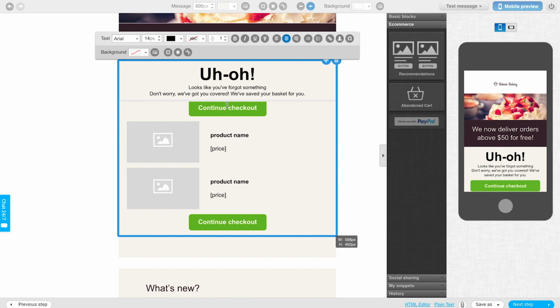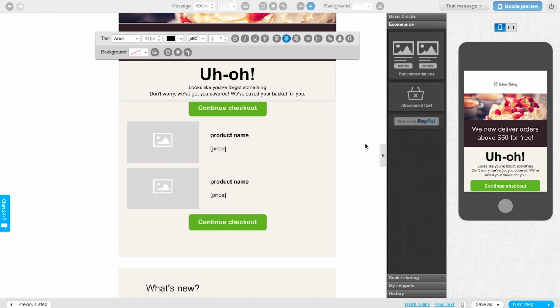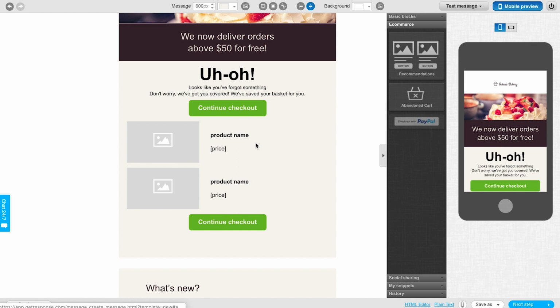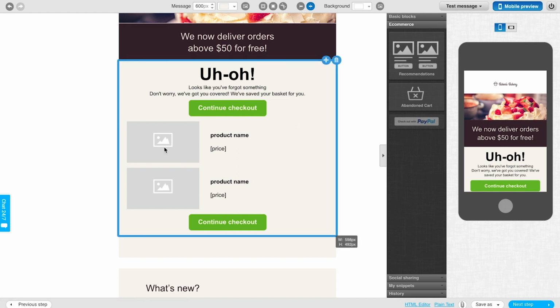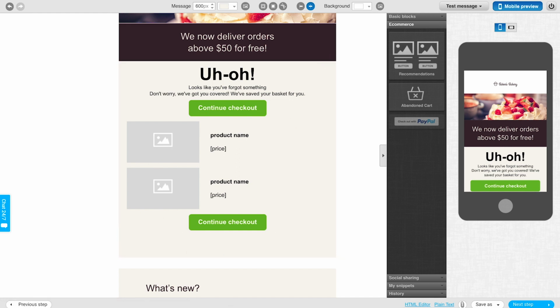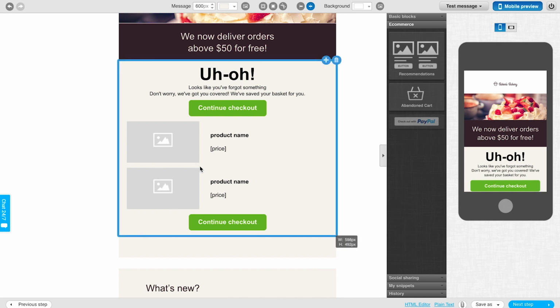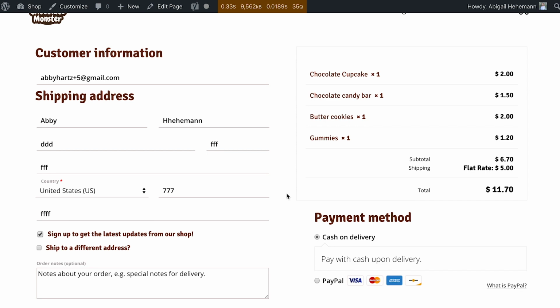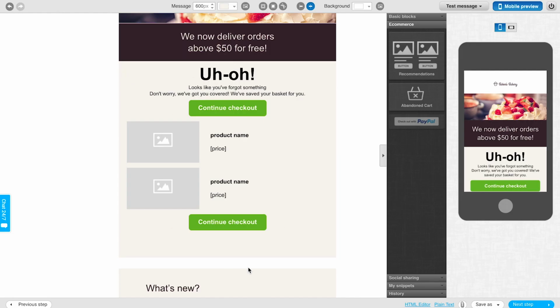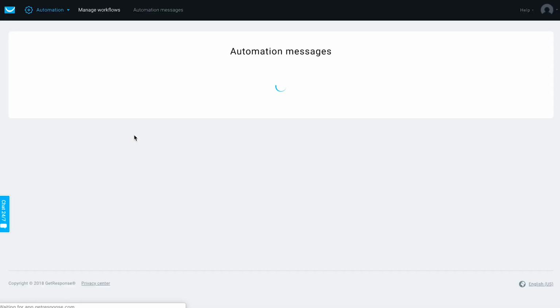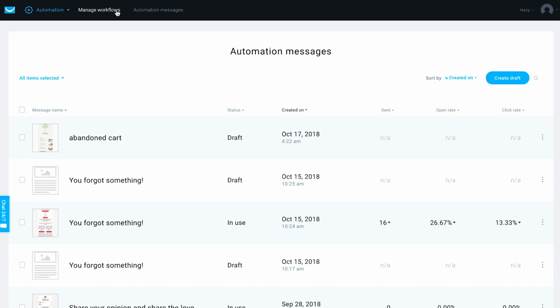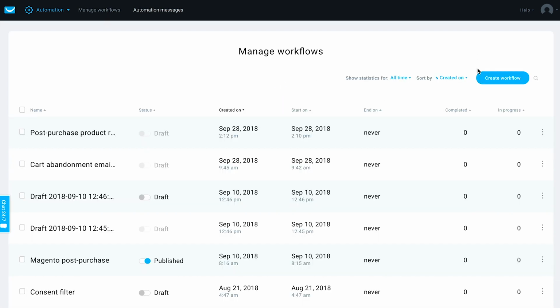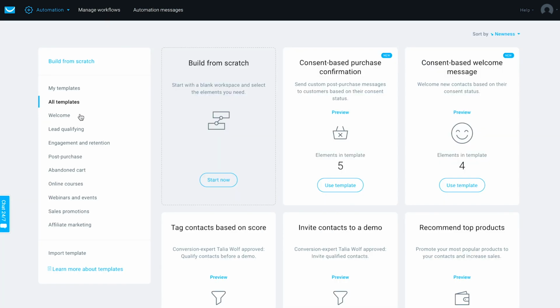So the buttons have the right look. This is just default text for you to have. And so whenever someone actually abandons their cart, automatically the cart contents will be included in the message. And this is just showing 2 as an example, but it will list all of the items that were left in the cart. So in this case, it would be 4. So if you configure that so it looks good for you, and then you go back to your workflows and create that.